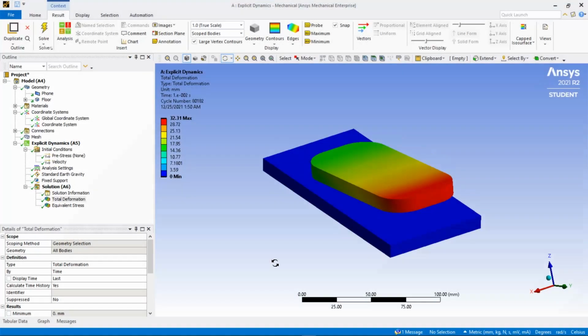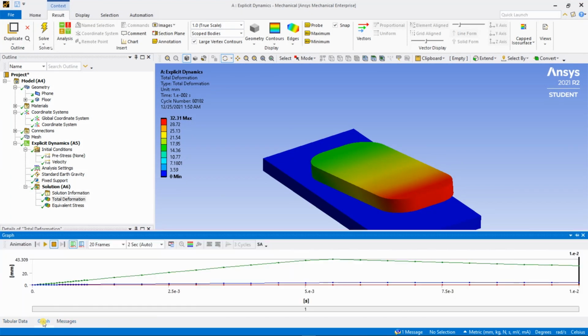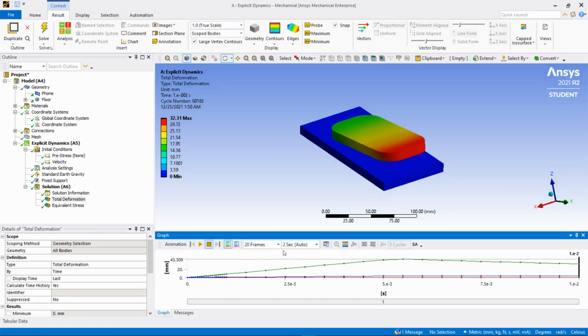Now let's go ahead and run a quick animation. So a little graph, prepare it, and 2 seconds is okay, and let's click play, and here's a quick animation of our drop test.